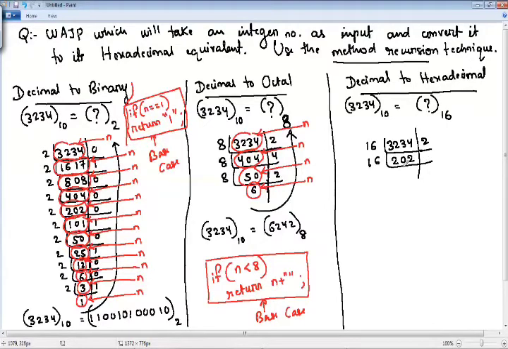Now again divide this value 202 by 16. 16 twos are 32, 16 ones are 16, so remainder 4, 42. 16 twos are 32, remainder 10. Remainder 10, yes or no? When you divide 202 by 16, you get 10 as the remainder and 12 as the quotient.